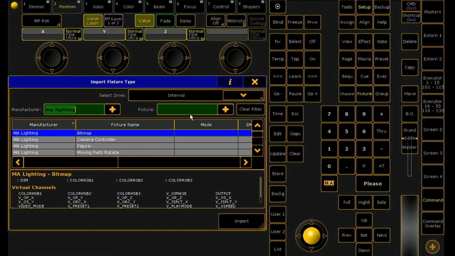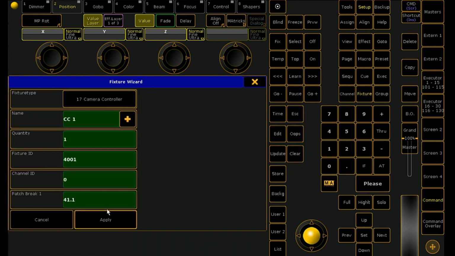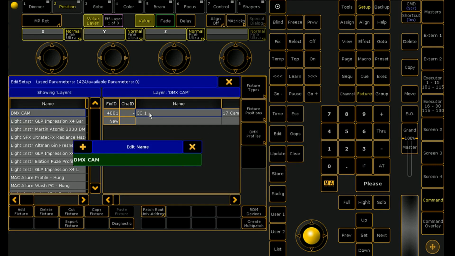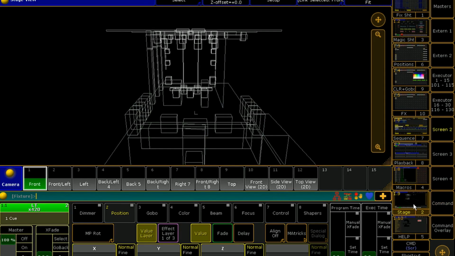In library, look under MA lighting for the camera controller. I'm putting it in a universe that we're not using, and I'm going to give it a new name. Now he's in, but not yet assigned.